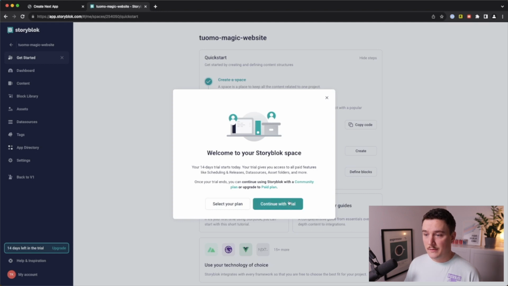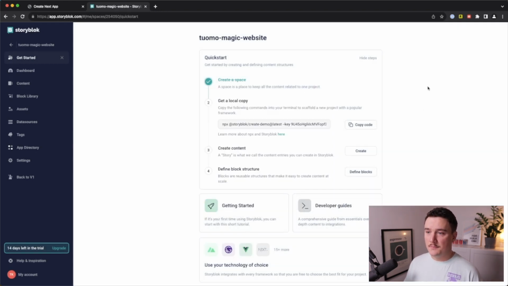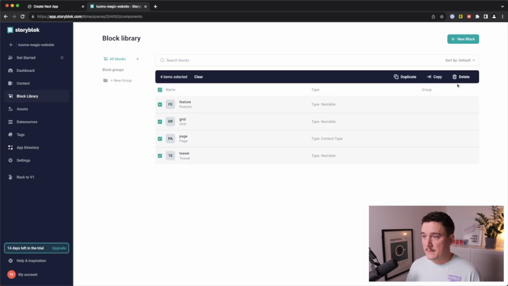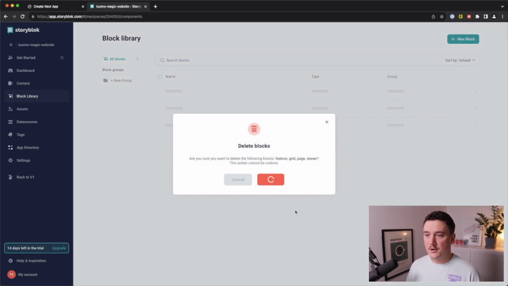But for us, we will just continue with the trial. So next, what we want to do inside of our space is actually create something called blocks and then also something called stories. So the blocks can be found from the block library over here. And we can already see there are automatically a couple of these over here, but I'm just gonna click all of them and delete because we want to start fresh.